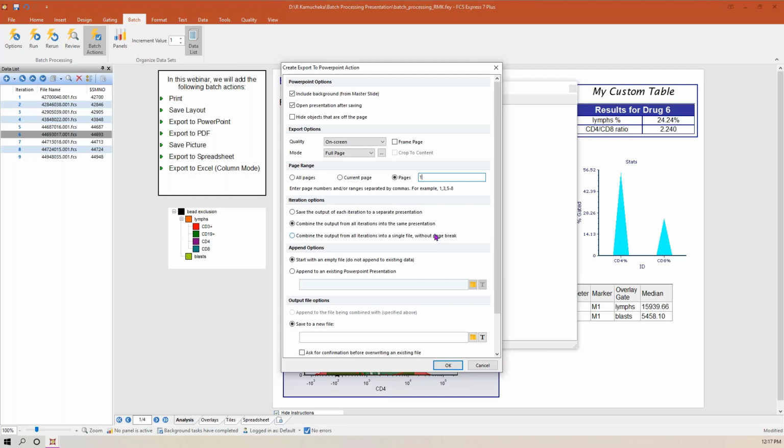Then you do have to be careful with naming and make sure that each iteration has a different name. You could definitely use tokens to have that file name included. For me, saving them all in the presentation works really well.